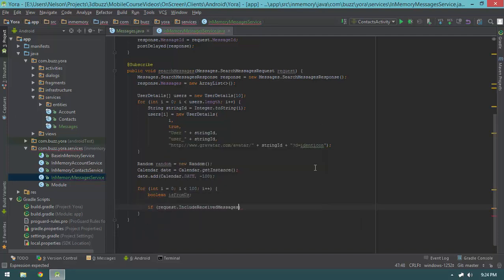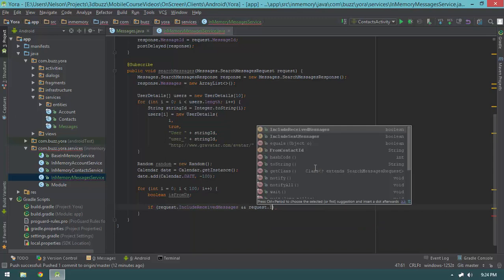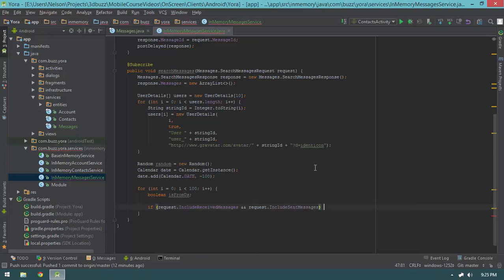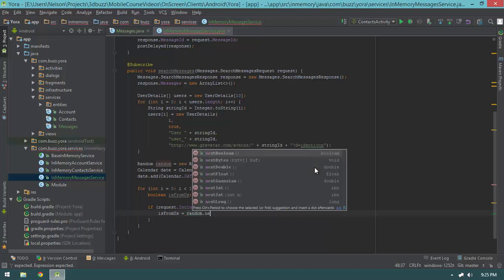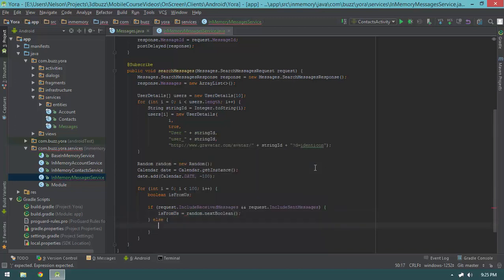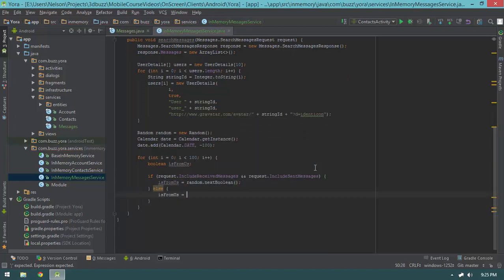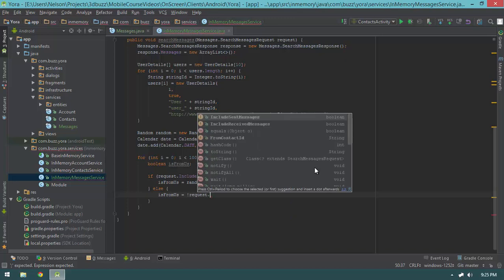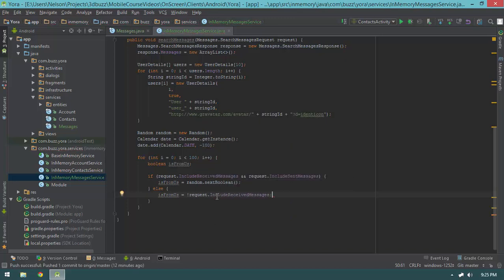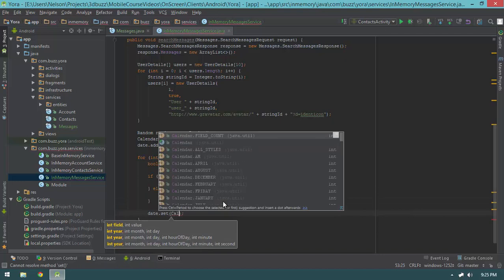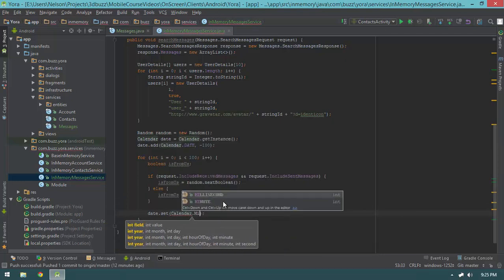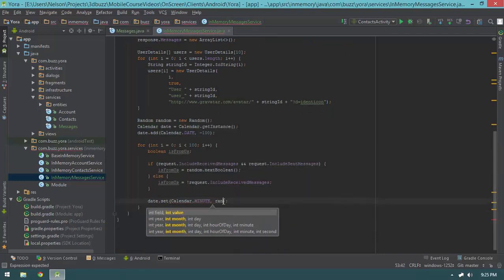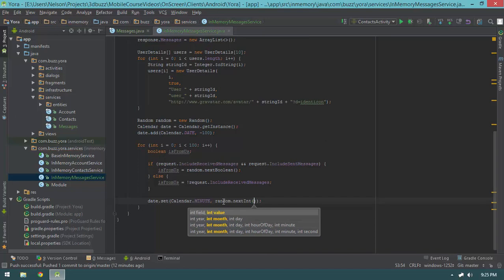request.includeReceivedMessages and request.includeSentMessages, then isFromUs is a toss-up. It's going to be random.nextBoolean. Otherwise, I'm going to say isFromUs equals not request.includeReceivedMessages. Then I'm going to say date.set calendar.minute, and I'm going to set the minute to random.nextInt between 0 and 60 times 24.